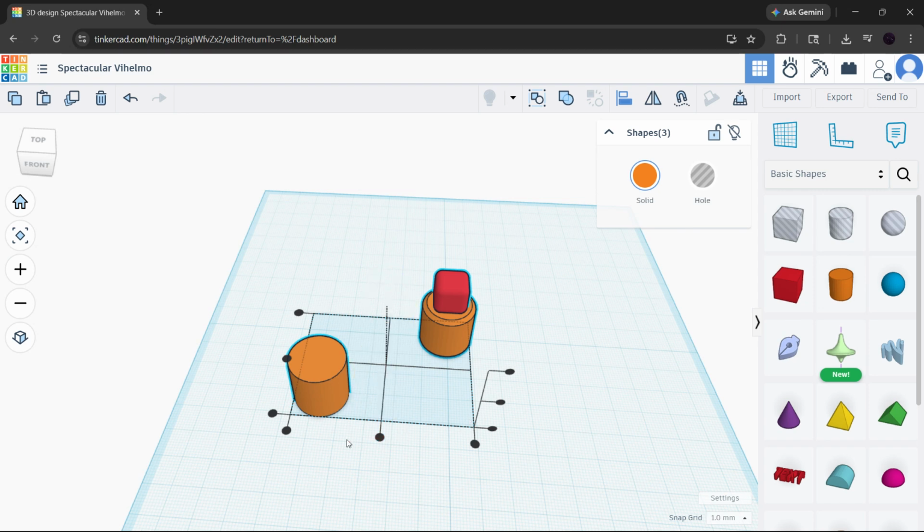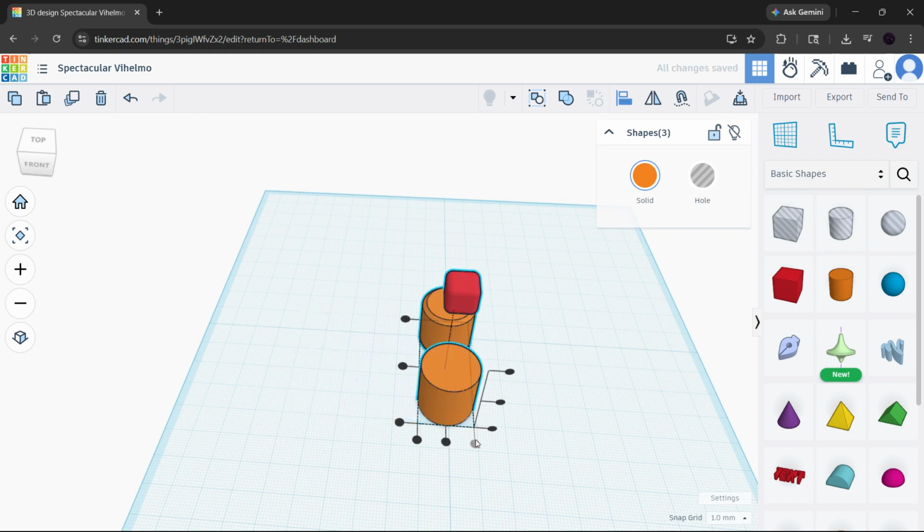You can also use the Mirror tool to flip a shape along an axis. Select the object and click Mirror, or use M on your keyboard. This is perfect when you want to create an opposite version of a shape without rebuilding it from scratch. It can also help when you need both left and right parts of a design to match exactly.